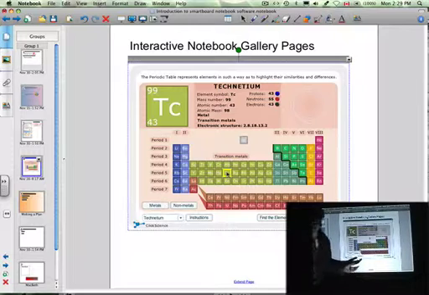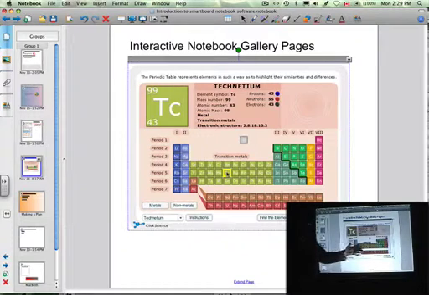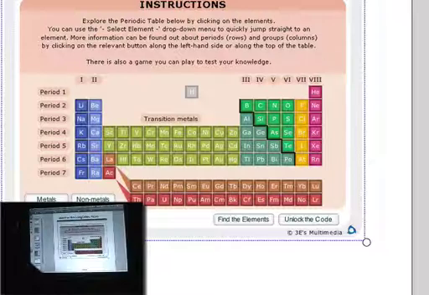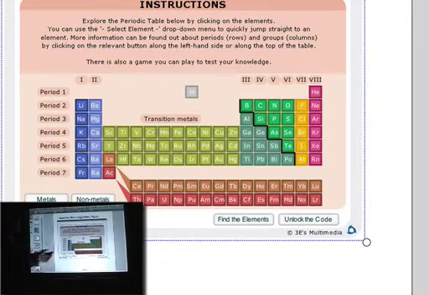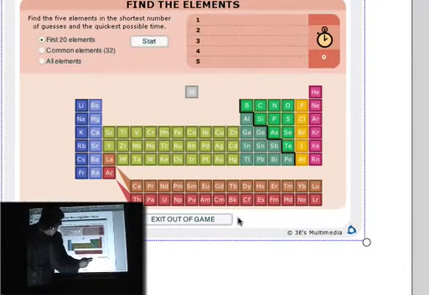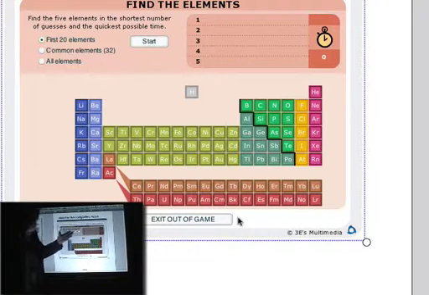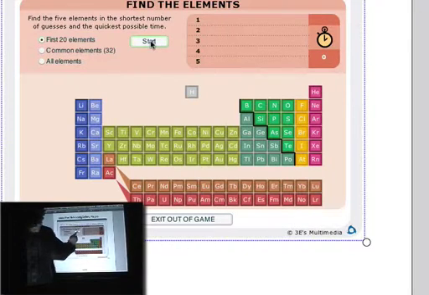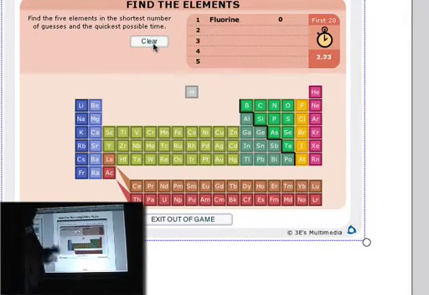This is one way in which the developers of the Smart Notebook technology have added in a lot of these things for you. And you can start to create these gallery pages and save them on your own. All right, so this specific gallery page also provides a game for you. If I click on the bottom here on the Find the Elements, it would let me know that I'm to now start searching for the 5 elements from the shortest number of guesses and the quickest possible time. So I've got to find fluorine.